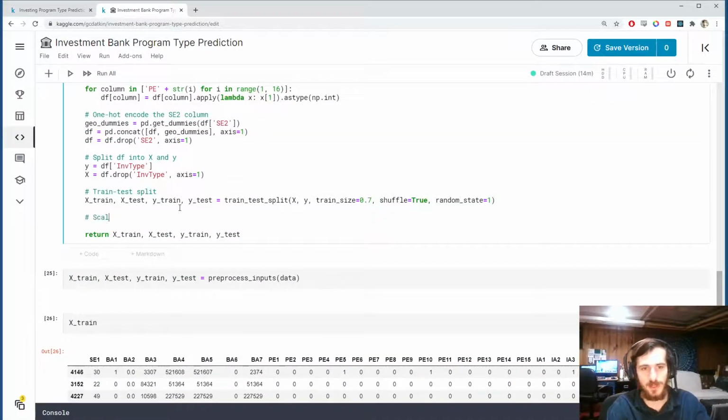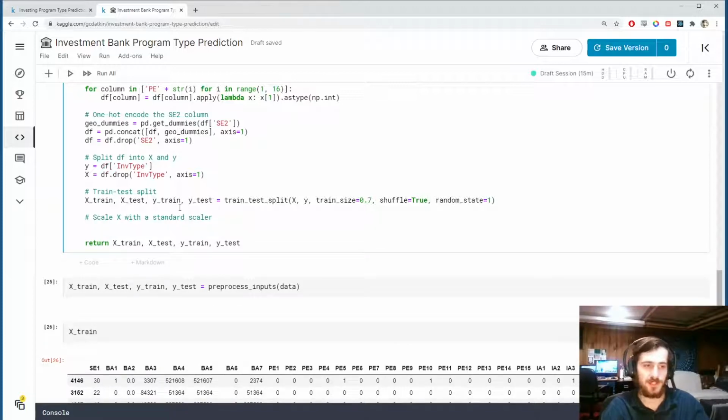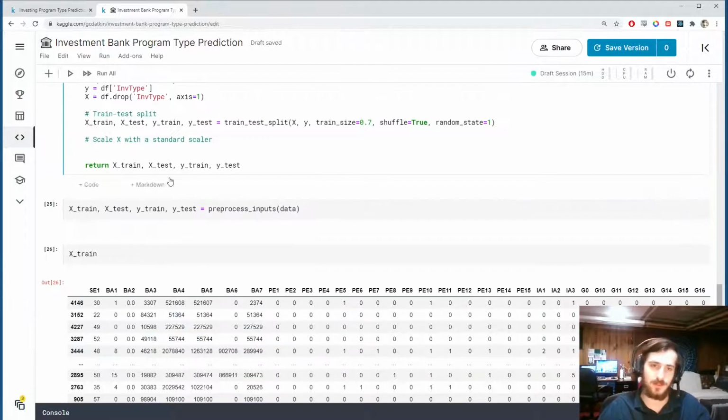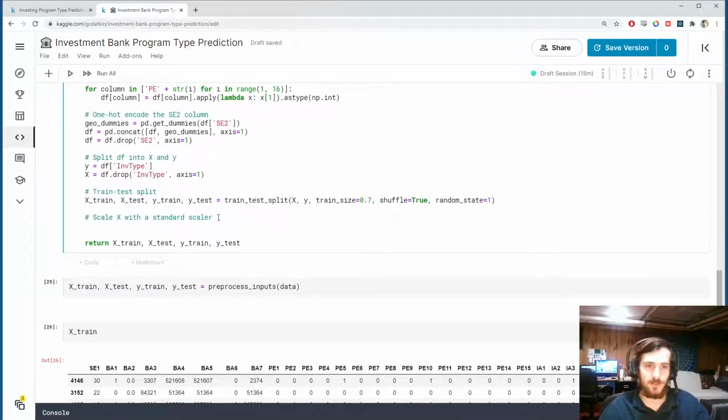So for this, I'm going to scale x with a standard scaler. So a standard scaler is a scaler that will basically give each column a mean of 0 and a variance of 1. So every column will have the same mean and variance. That will encourage most of the values to lie between -1 and 1 in a given column. So let's create the scaler. I'm going to use the standard scaler from sklearn.